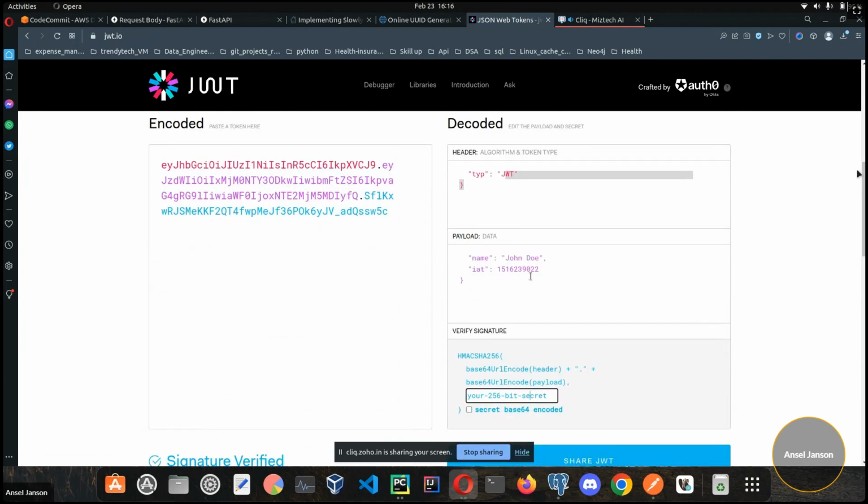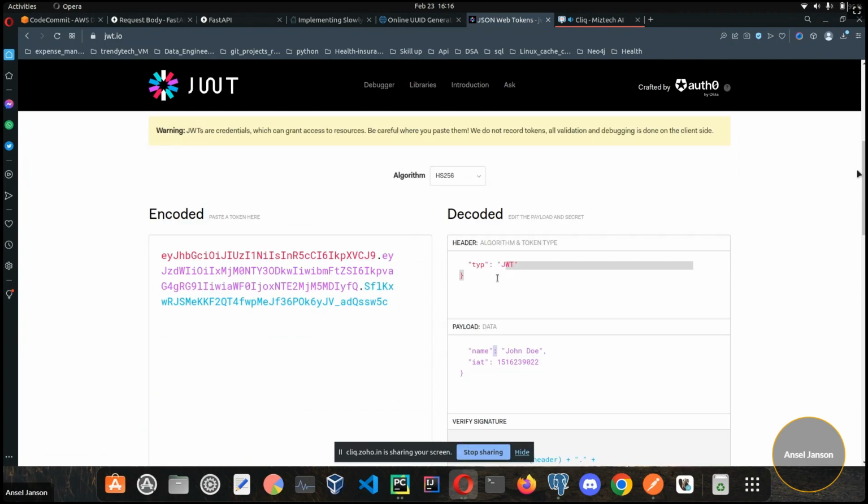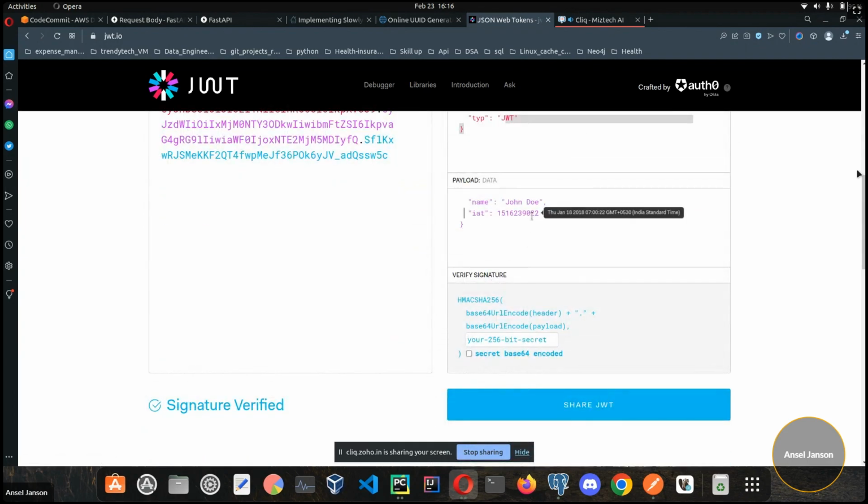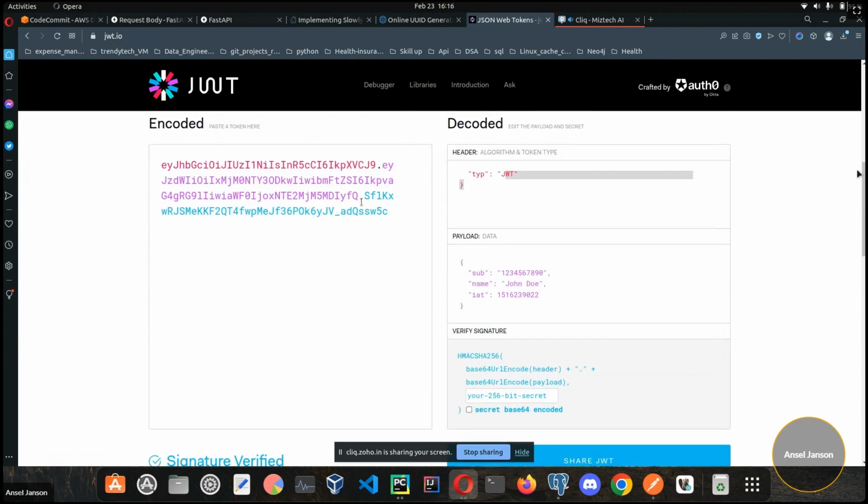This is used for security. You can mention anything. You can mention the name, or your password or something. Whatever you want, whatever is sensitive to that specific app, you can pass it here, and you can send it using the JWT token.